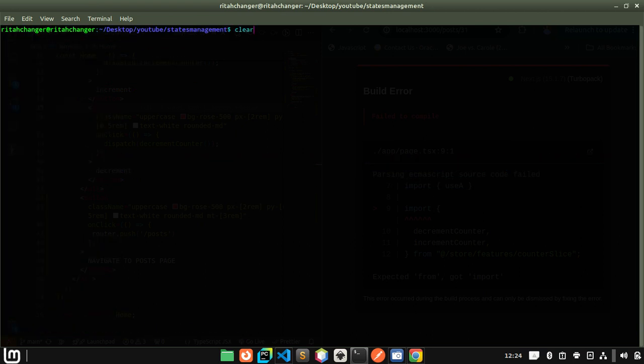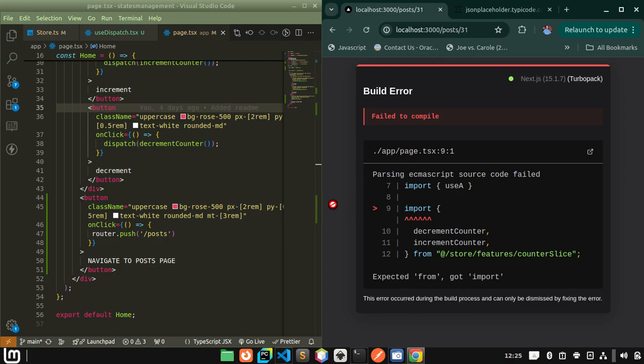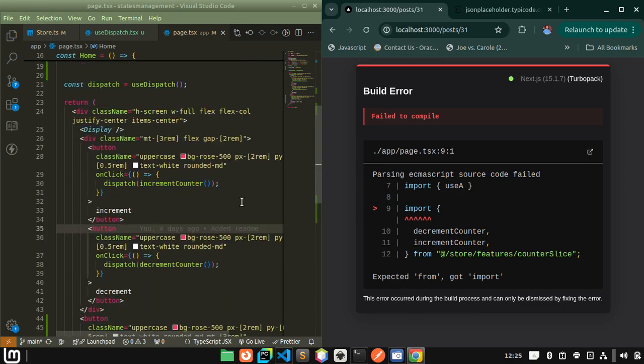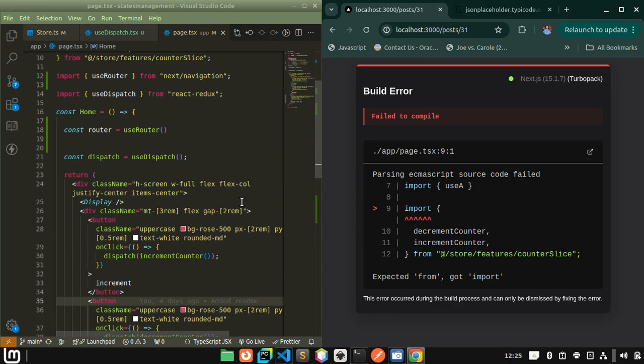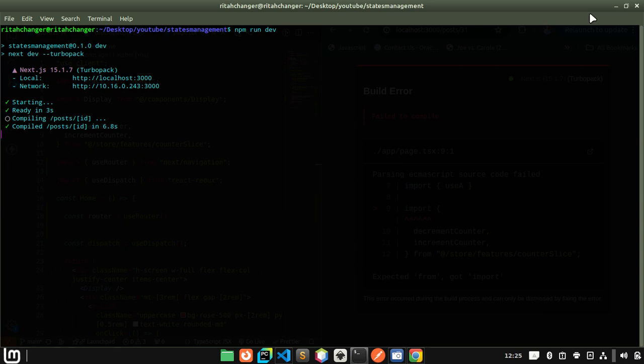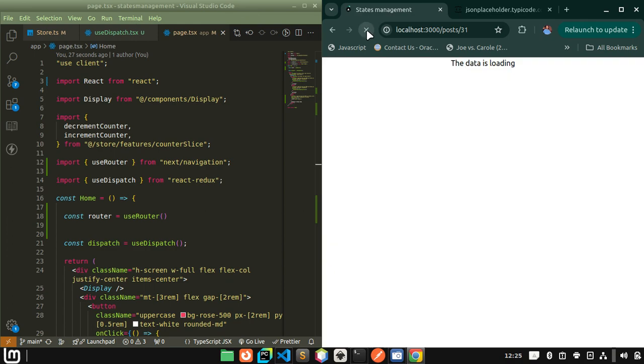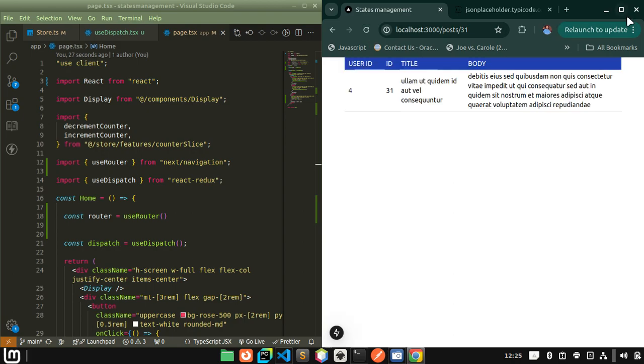Maybe restart the server again. Don't know what had broken up. So let me refresh and see. I don't know what had brought that error. So it's okay. It's that way.